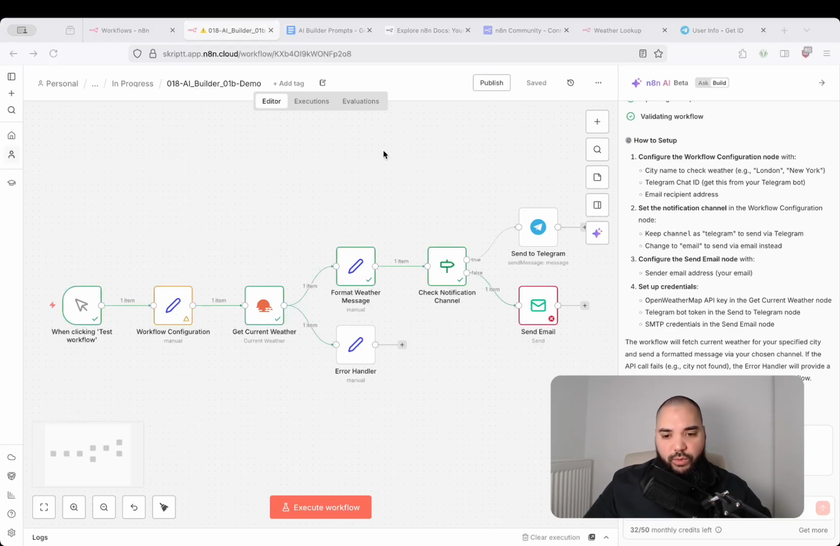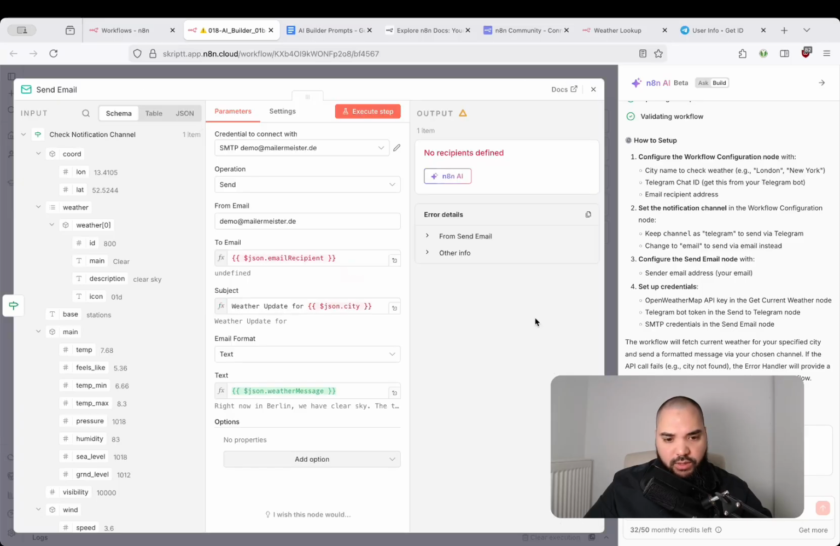All right, and now we did get an error once again, and this time it's coming from the send email node again. So let's just see what happened here. First of all, I already see the problem because, as you can see, it complained that there are no recipients defined, right? And apparently the email recipient's address was not defined again.